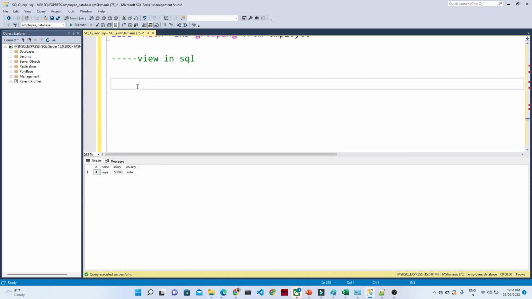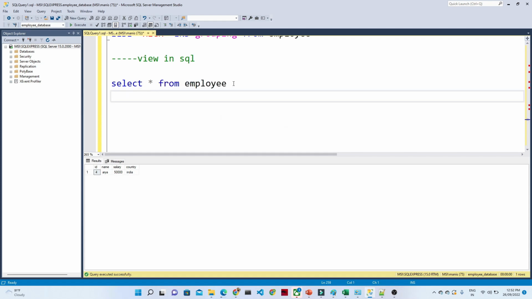Hello everyone, so in this video we will see how we can use a view. Okay, and what is the use of the view? Suppose I have one table, let me try to show you. Select star from employee. This is the table which I have. If I execute it, you will see this result.